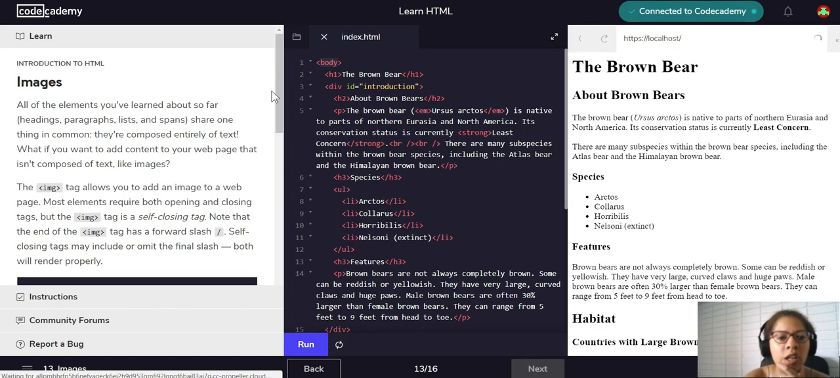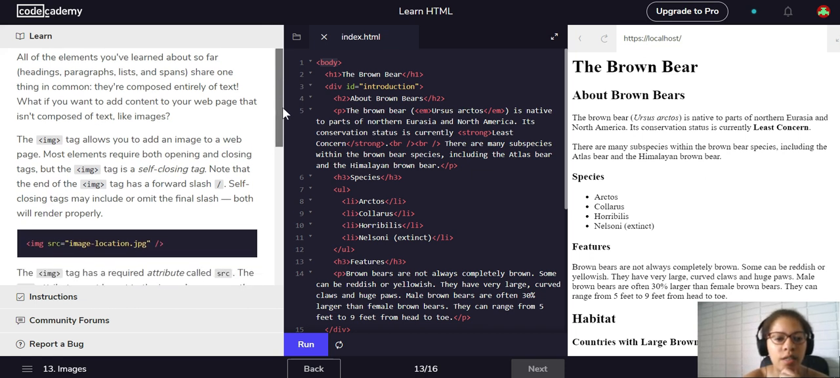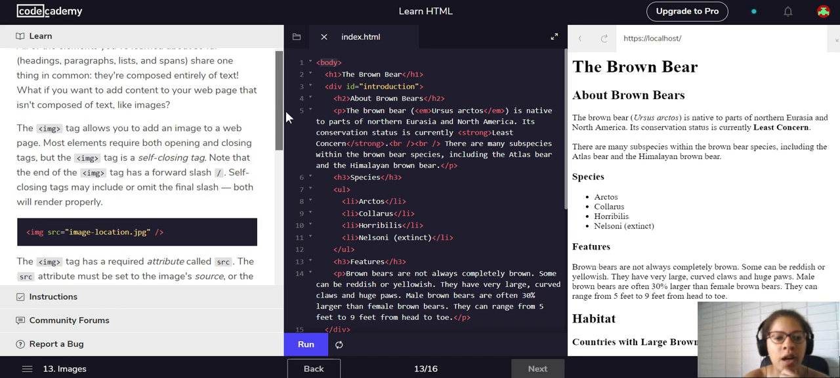Images. All of the elements you've learned about so far, headings, paragraphs, lists, and spans, share one thing in common. They're composed entirely of text. What if you want to add content to your web page that isn't composed of text, like images? The image tag allows you to add an image to a web page. Most elements require both an opening and closing tag, but the image tag is a self-closing tag.